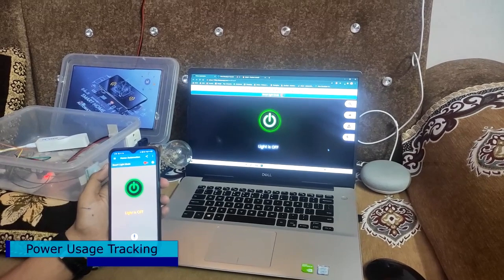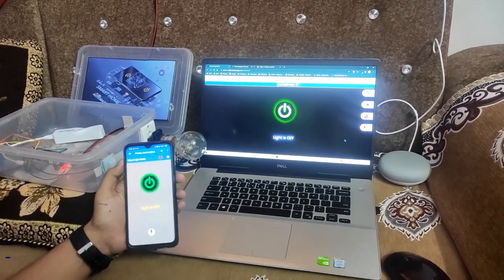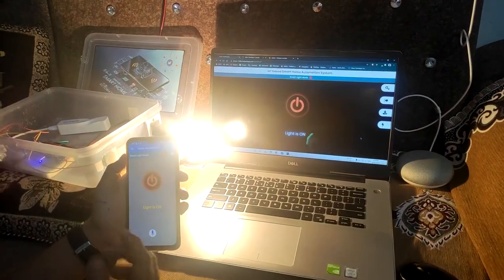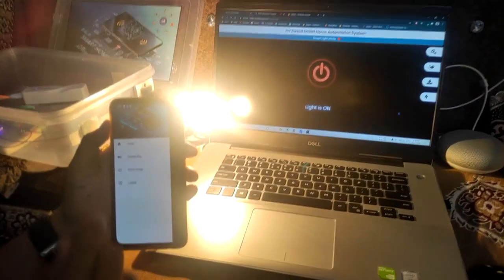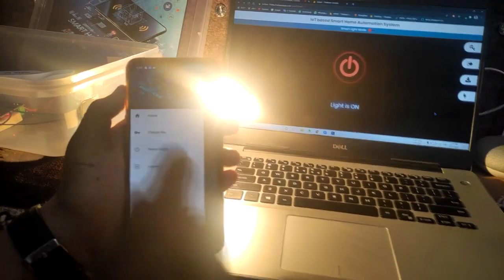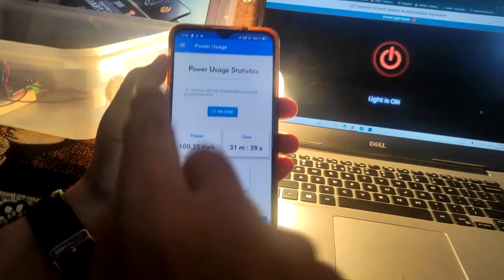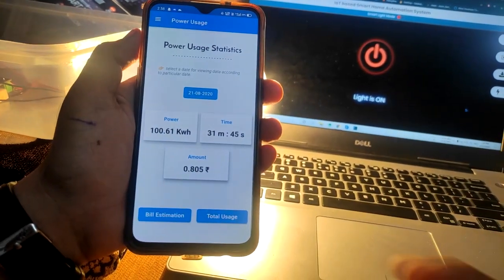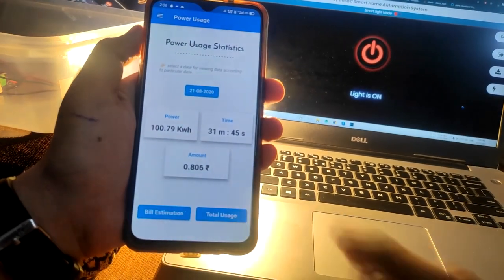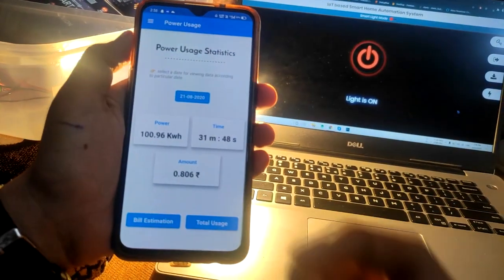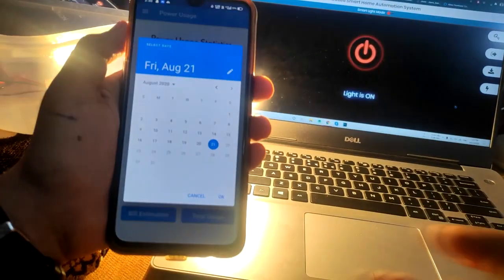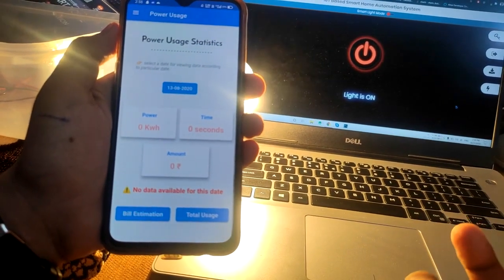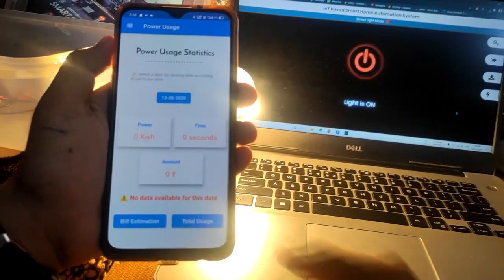Let's see the power usage tracking feature of this project. Whenever I want to track the power, I first need to turn on the light. After that, here is the menu bar. Inside that menu bar, there is one option, power usage. Whenever I click on that option, it redirects me to this page, power usage statistic, inside which there is a complete history of the power, like how much kilowatt power is consumed, how much time it takes, and amount based on the power and time. Here I can also see the date wise, like on 13th of August, how much power consumed, for how much time. There is no data available because I have not turned on my device on 13th.